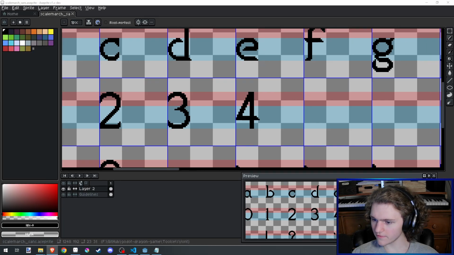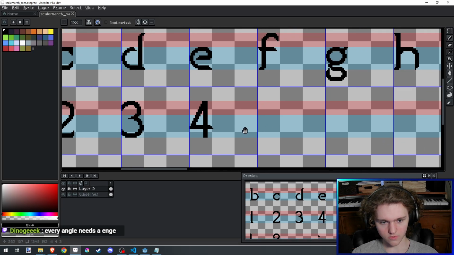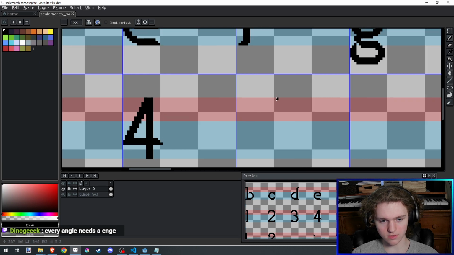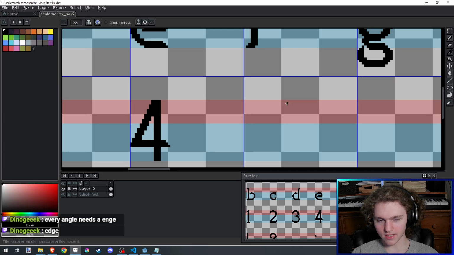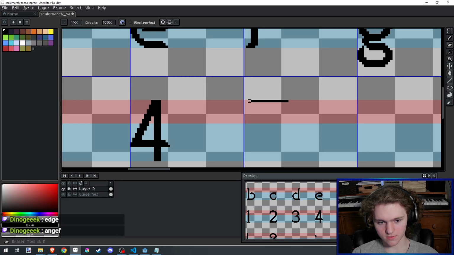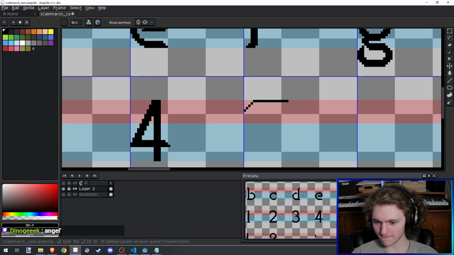Okay, the 5. Kind of don't want to mess the 5 up. The 5 is such a nice number, I think. Every angle needs an edge. It's true, I would say. You're trying to visually represent an angle or an edge or yes.